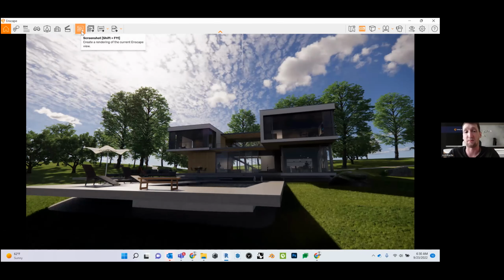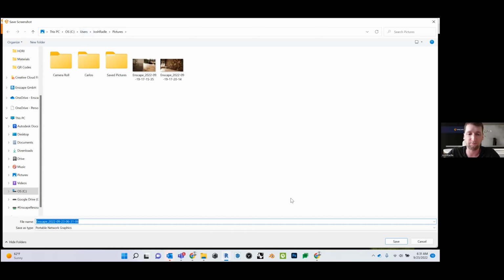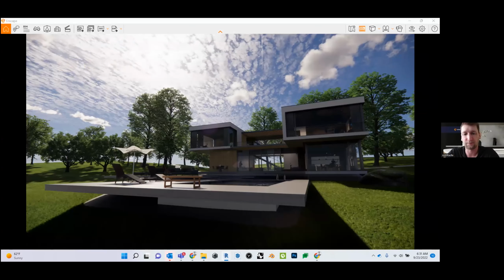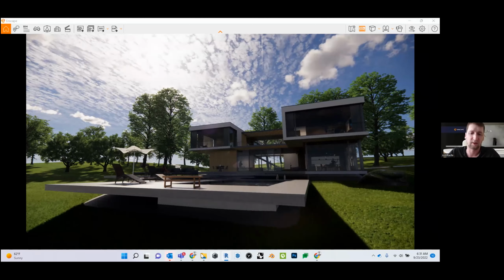button, because Enscape is a real-time rendering engine. So when I'm navigating around, it's going to constantly be rendering. So pretty much what you see inside the Enscape window is what you should get for your final rendering. So all I have to do is hit this take screenshot button, tell it where I would like to save to, and we're going to let it render. So there we go, very fast.